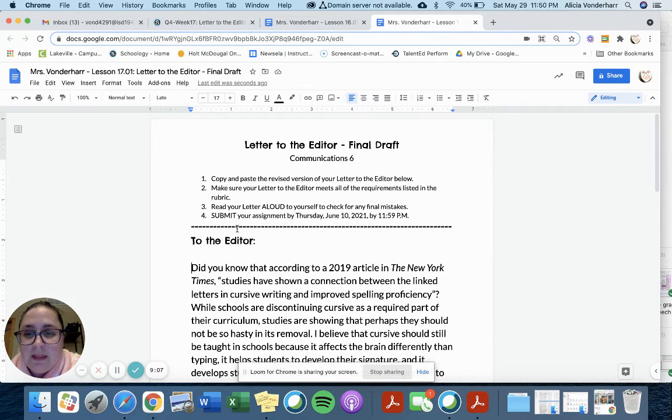And this is just to make it easier for your reader to understand the flow of your information. And of course, I want you to read your letter aloud to yourself to check for any final mistakes. I know this seems like a silly step, but it really helps you guys. It helps so much, because when you read it aloud, you are going to naturally find any mistakes that are in there. All right. Then after that, so you've checked the requirements on the rubric, after you've revised your letter to the editor using the checklist, you read your letter aloud to yourself, and now you get to submit it.